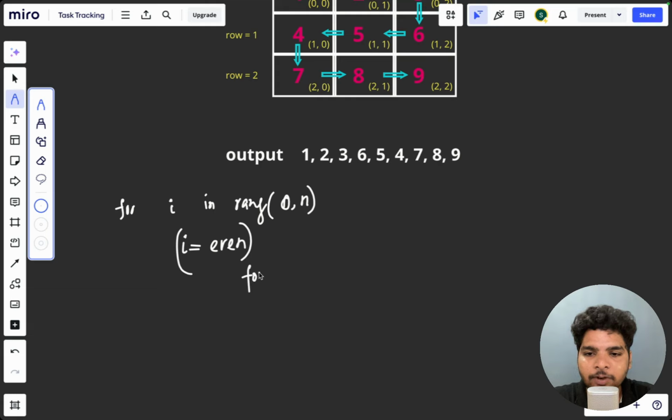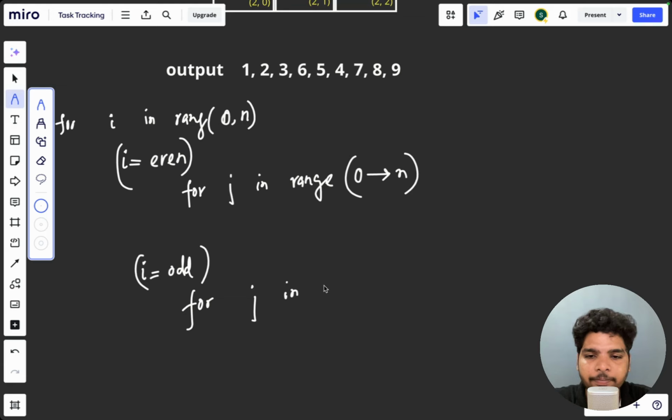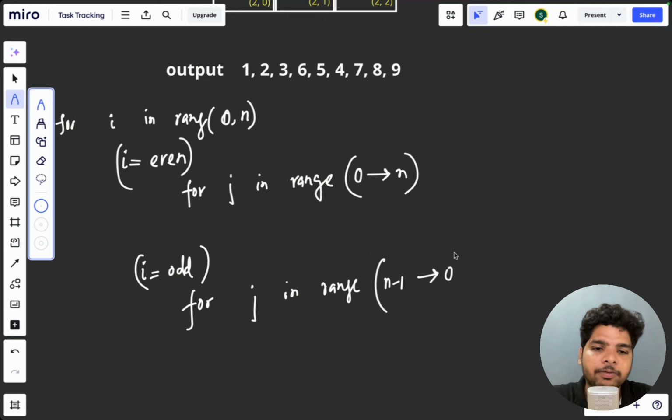We'll run the for loop for j in range. And what will be the range? The range will be from left to right, means from 0 to n, right? And if i is odd, like 1, 3, 5, then we'll run this j in range, and the range will be from n minus 1 to 0. Okay, we can say this minus 1 because minus 1 is excluded.